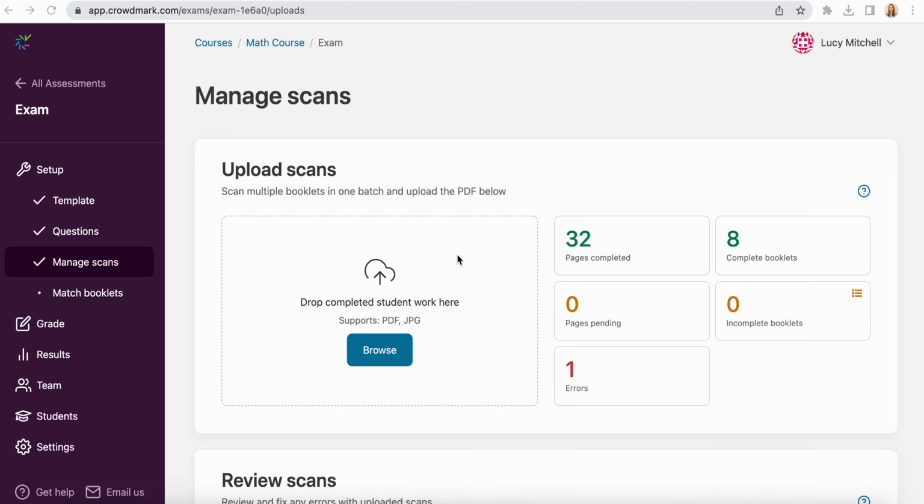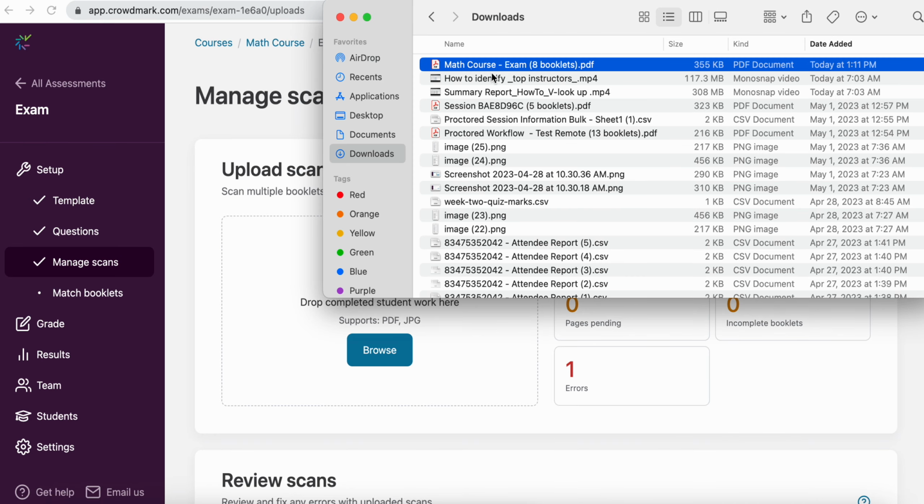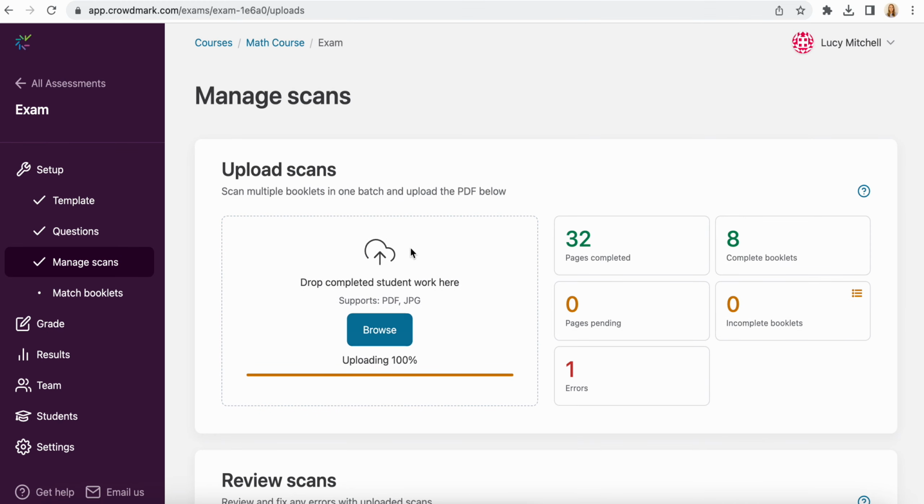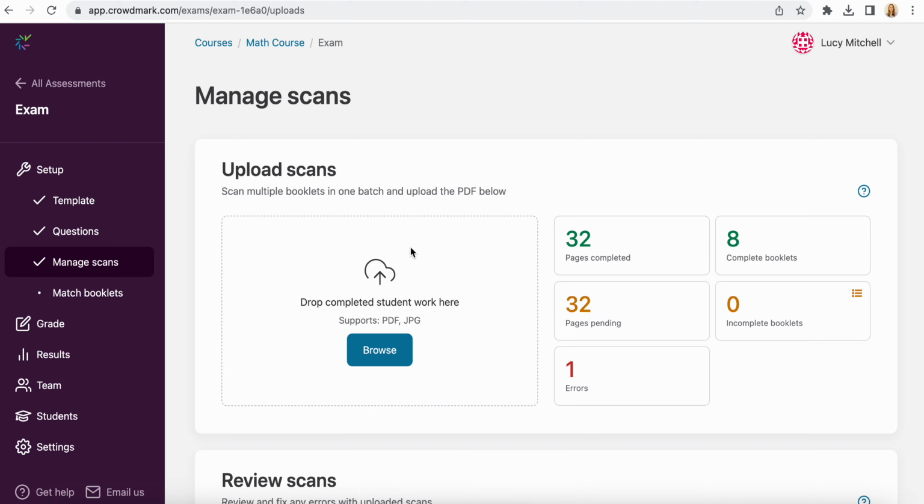This video is going to walk you through how to fix a QR code error for an administered assessment. So to find your way to the Manage Scan page, select Manage Scans from the left-hand side here, and then you're going to go ahead and drag and drop your files into the Upload Scan area. So that will work through the pages, and you'll see those pages go from pending up to completed.